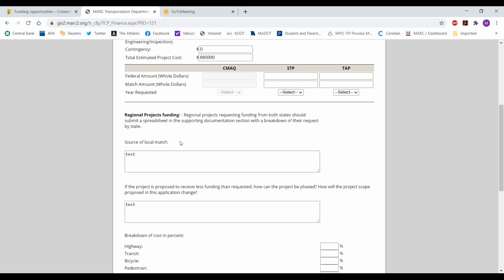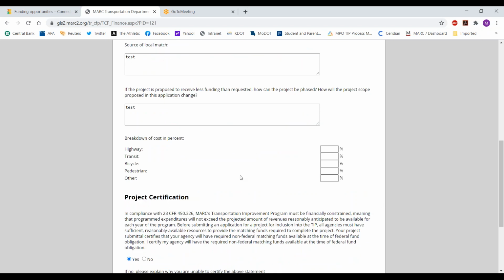We also require you to identify the source of your local match, and also, if you are receiving less funding than is requested, which is often the case, how can the project be phased? How will the project scope proposed in the application change in order to reflect the lower amount of funding received? And then we also ask you to continue to break down the cost of your project by percent for each of these different categories.